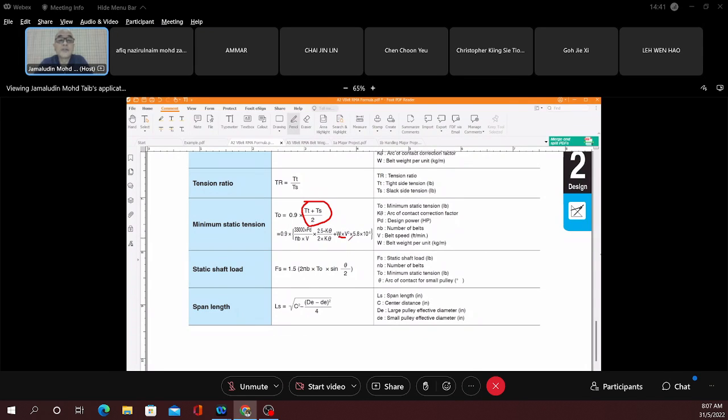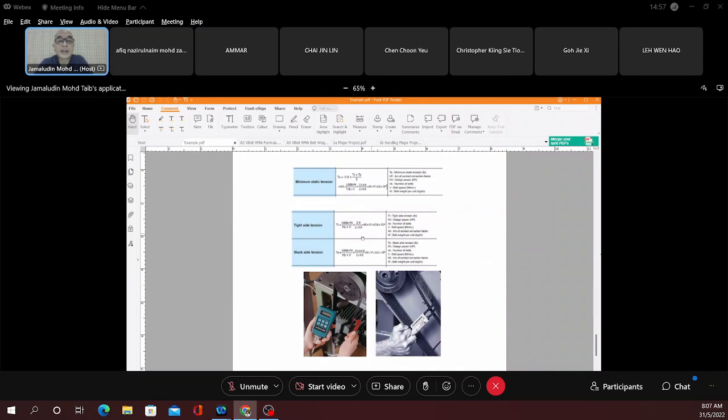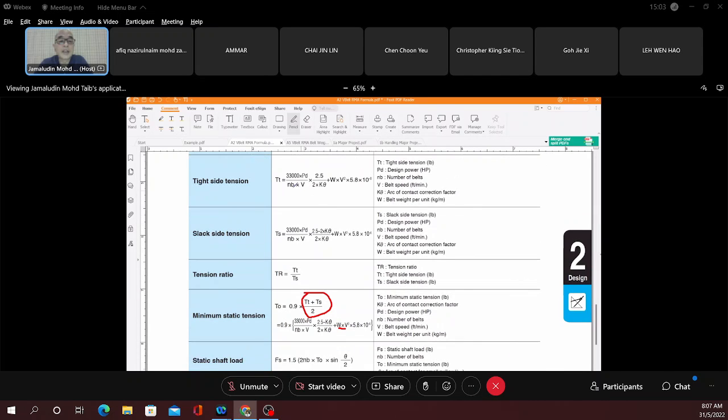The W and V are going to be velocities, belt spec and so on. The V will be from number 3, number 5, this type C and so on. Okay, hold on. How to get the TT, the initial tension, will be the formula up here, and there's a TT and a TS here: the tight side tension and the slack side tension.